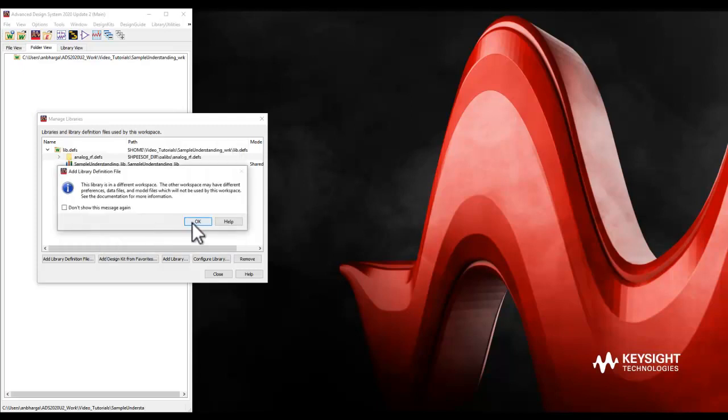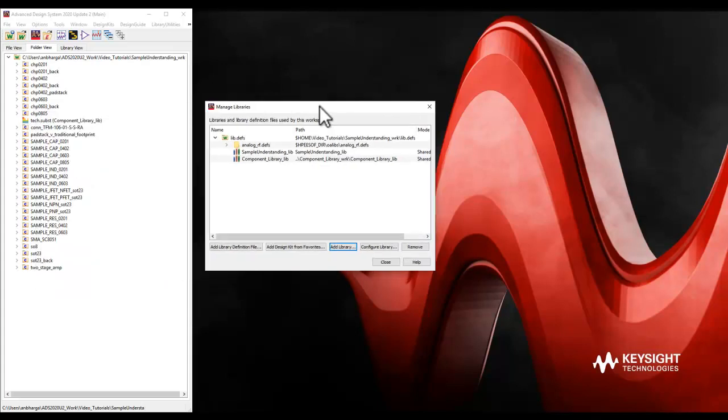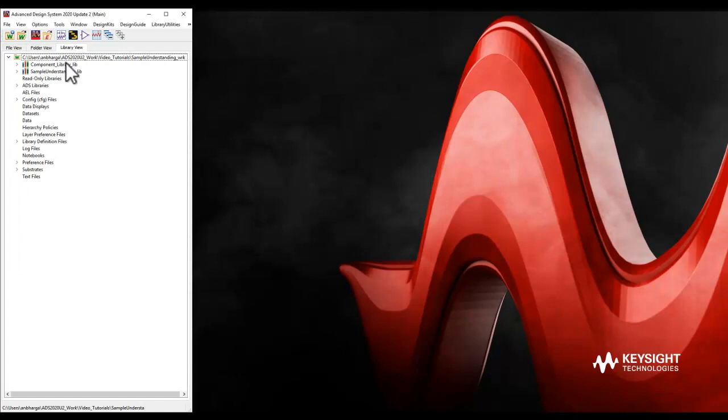Once I click on shared mode, ADS will warn you that it is in a different workspace and so on. We say okay. And now when you add it in shared mode, you can see all this information will pop up in your current workspace. If I go to library view, let me close this and go to library view. Now you can see you have 2 libraries. So this is currently your working library. This is where all your components are coming from, right? So this is what we call library referencing.